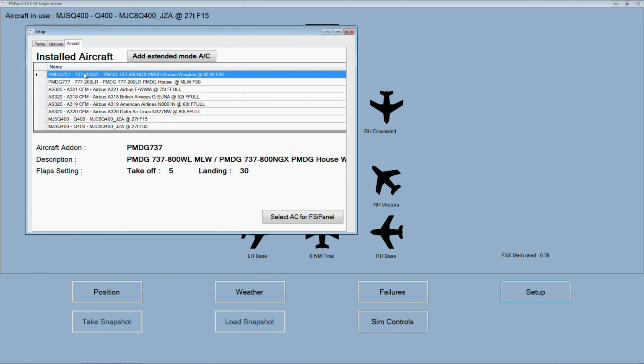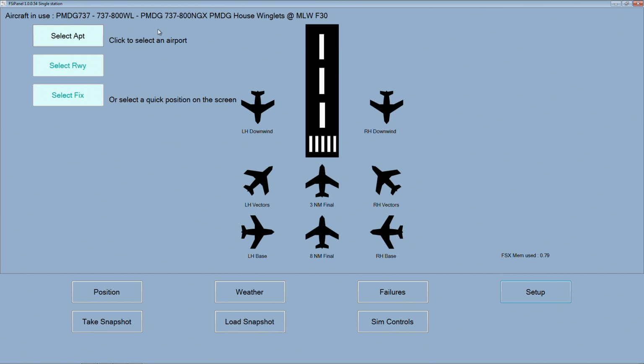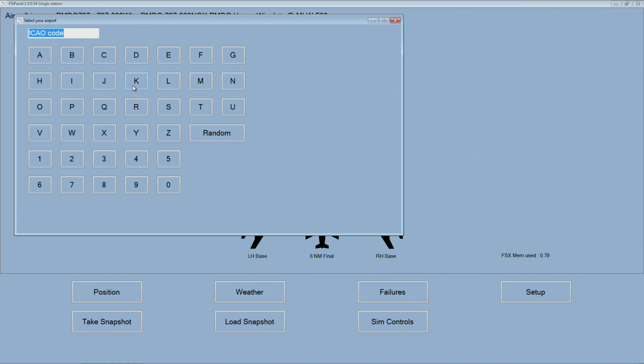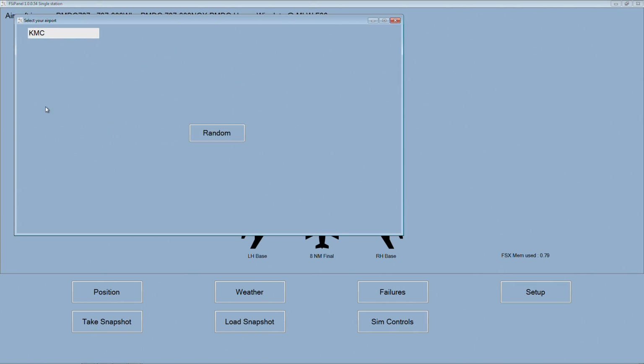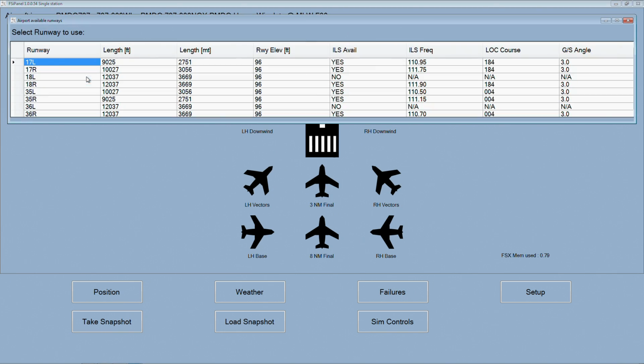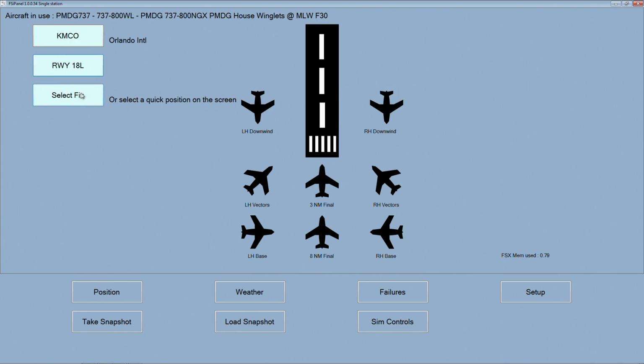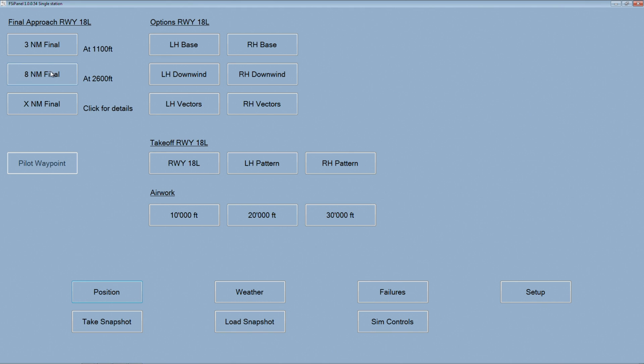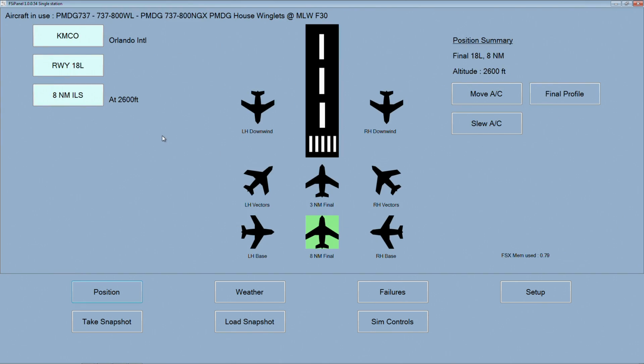So let's load up the 737. I select that one. So 737, we are going to fly an approach into KMCO, so Orlando. Select this airport, and we're going to do runway 18 left, and we're going to do this as an 8-mile final. Now, I'm not going to set the weather. I can set the weather up. I'll show you that in a second.